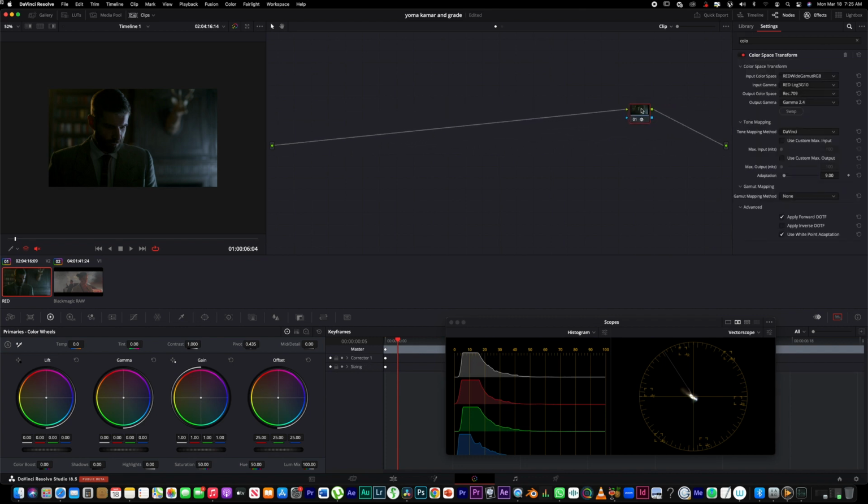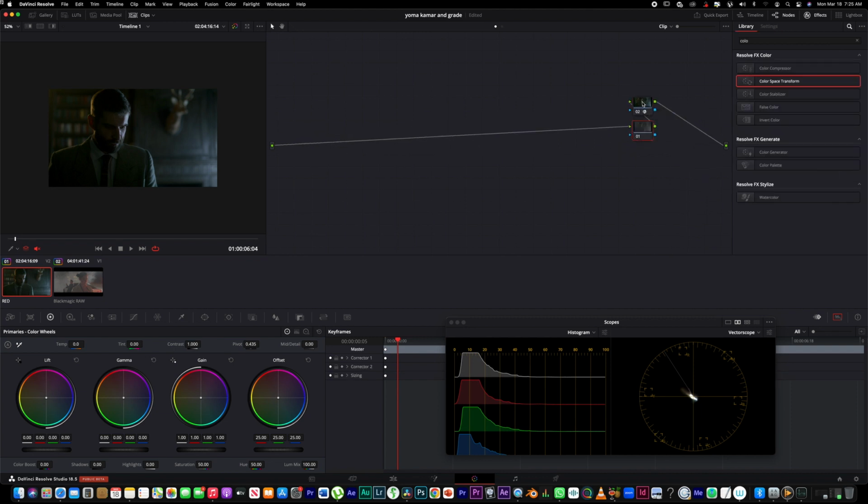You always want to leave this as your last node, at least for now. There are things you can put after this, but for now, do not grade after your color space transform. Do a Shift S so you can grade before. So what is lacking here?